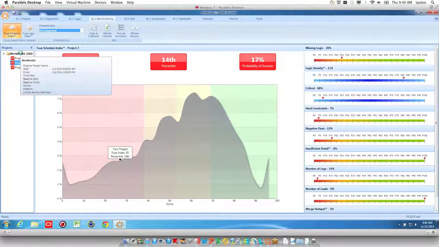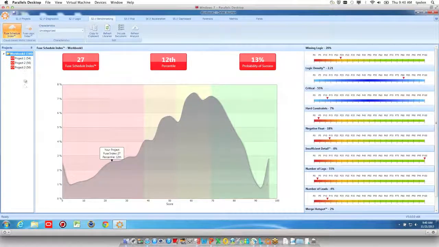You click here at the workbook level, and whether you have 3 projects like I do, or whether you have 100 projects down here, it rolls up your quality scores by project and gives you an overall portfolio score, in this case 27, with a probability of success of 13%. Now, if I had to present the information for this portfolio to executive management, I would ask for volunteers. I would not want to bring this information to the table. But if this is the true real state of my project schedules, I know I've got my work cut out for me, because our scores and our level of quality is not typical of success in our industry.